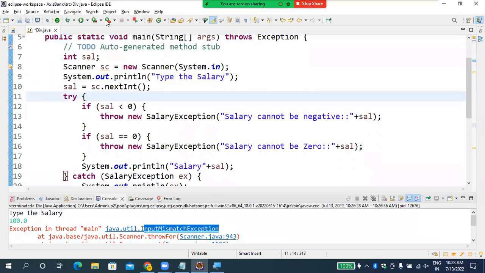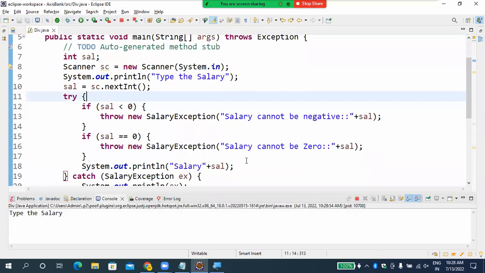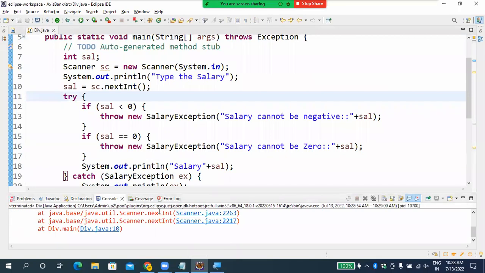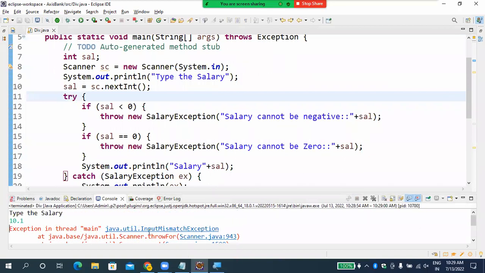Understood? Okay, I'll just run this code now. Now I will enter 10.01. I'm entering it. Now you see, it is saying what?